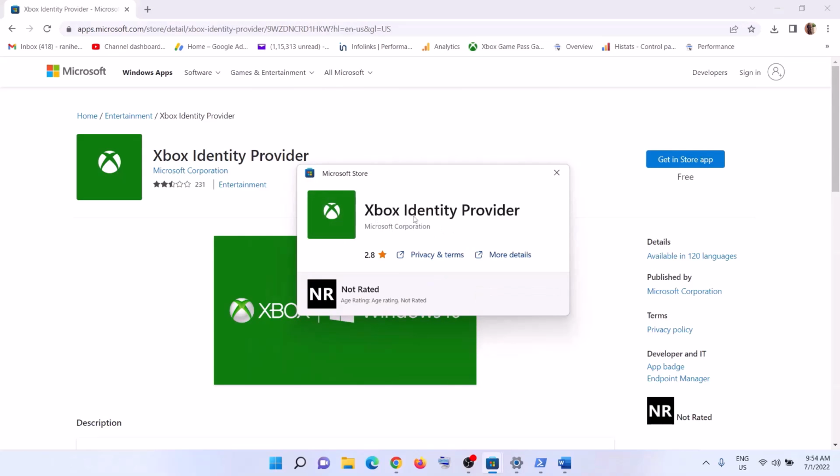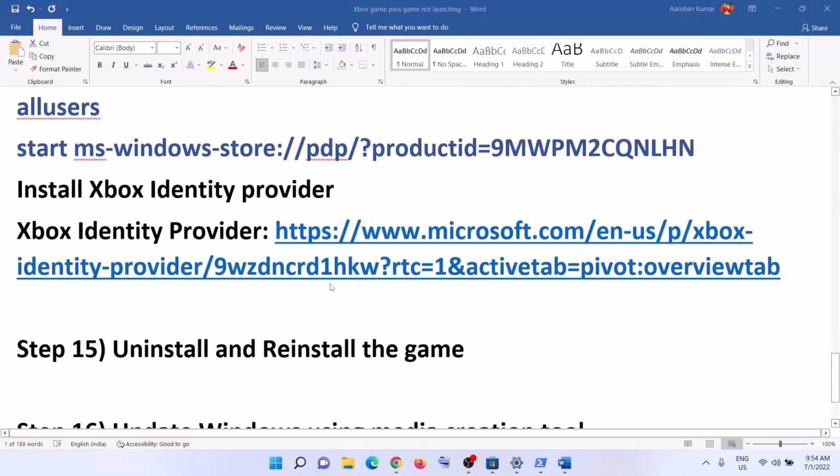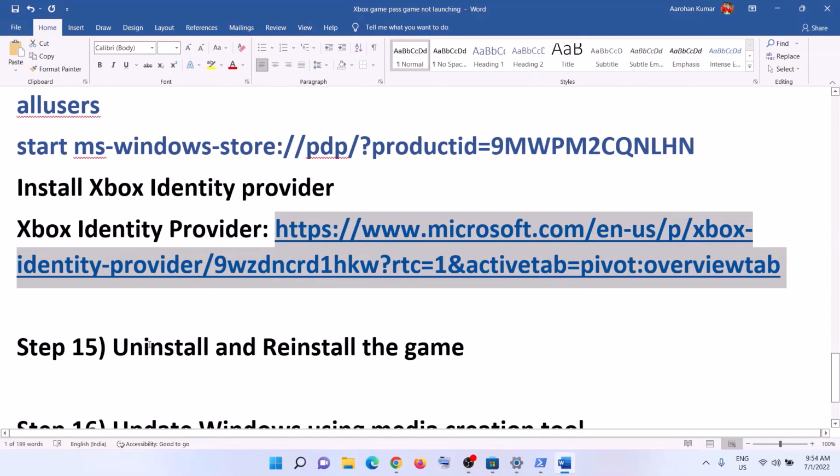And if Xbox Identity Provider is not installed, over here you will see the install button. If you don't see the install button, that means this is already installed. So if you see the install option, click on install. If you don't see it, just ignore it. Now the next step is to uninstall and reinstall the game.